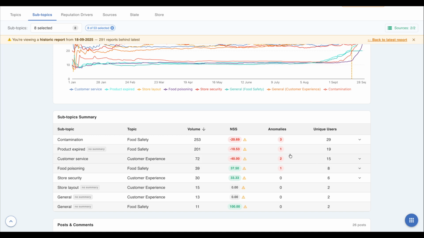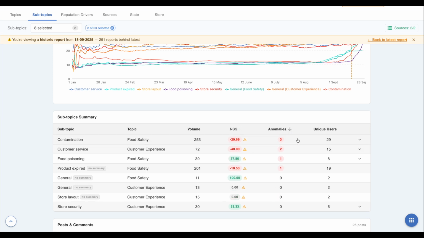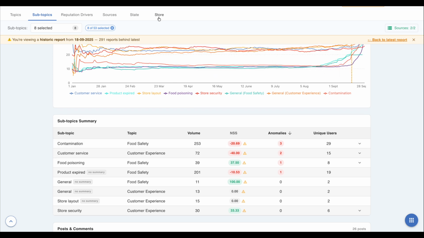Another useful view is the table. Here you can sort by the various columns to identify the problem areas. Here it looks like there is heightened volume of food poisoning and contamination affecting customer experience.